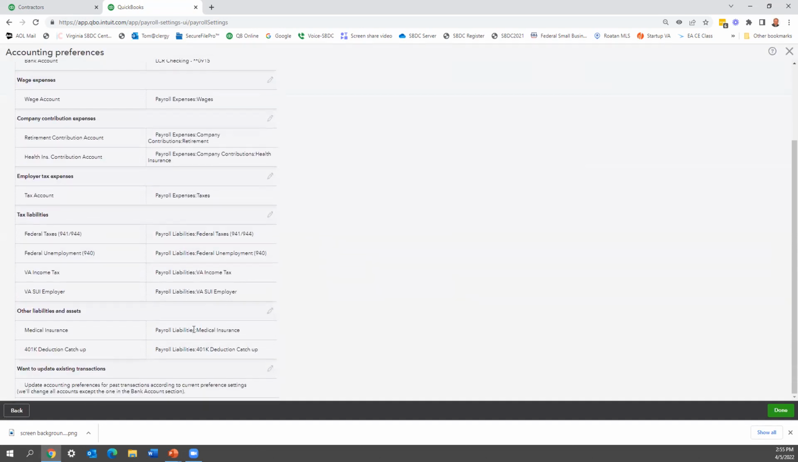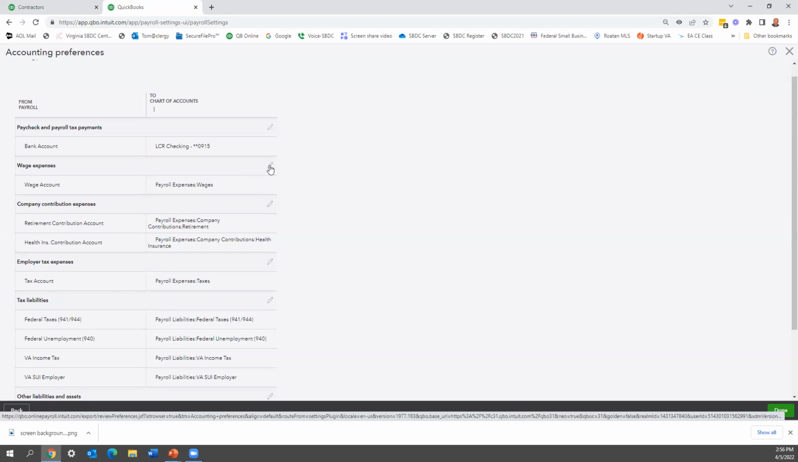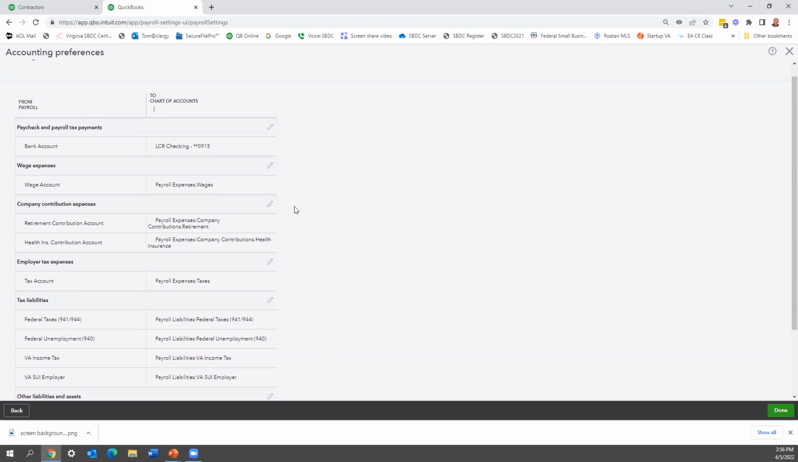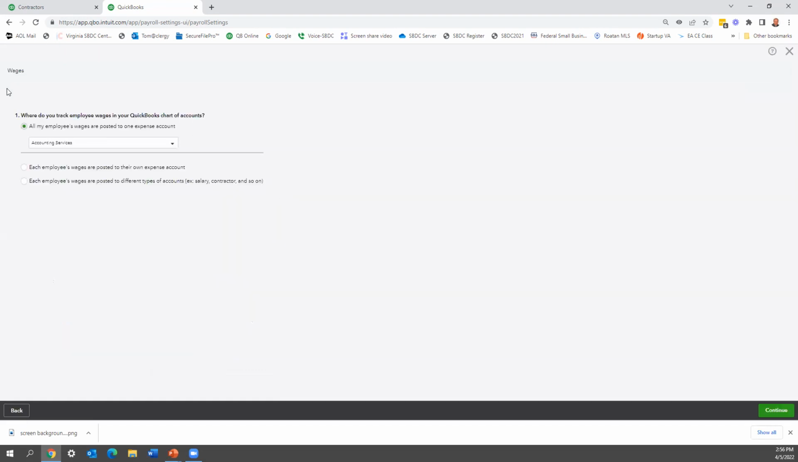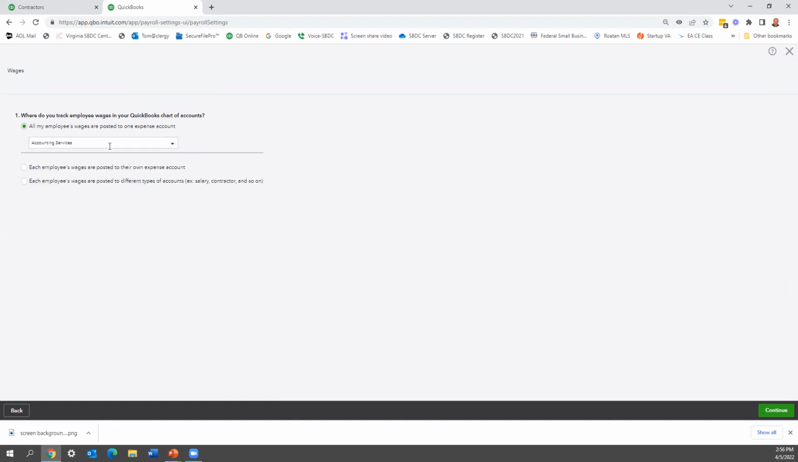And most of these may be set up fine, especially your liabilities are probably set up fine. I probably wouldn't change those. The only thing you might change is, do you want to call this payroll taxes something different? Or like employee wages, let's just click on that. I have the option, here we go, of all my employees being posted to one account. So let's just say, okay, all of them go to wages.